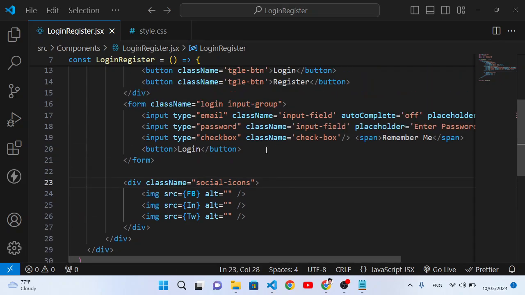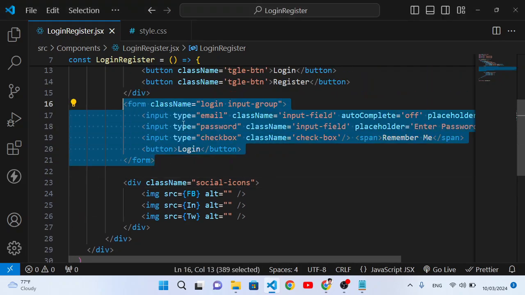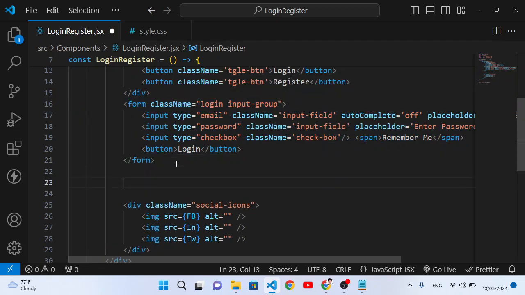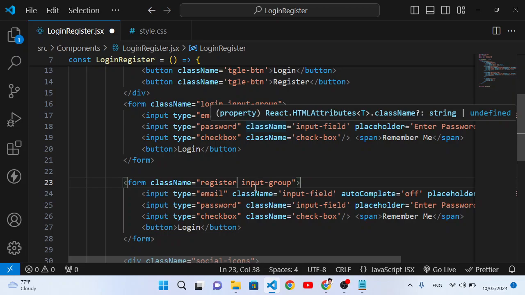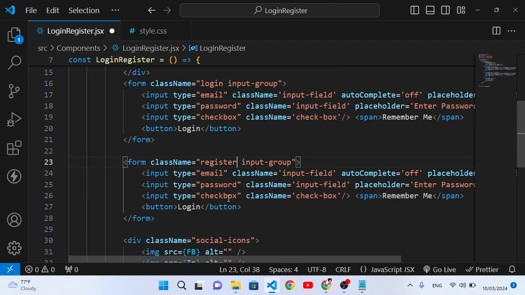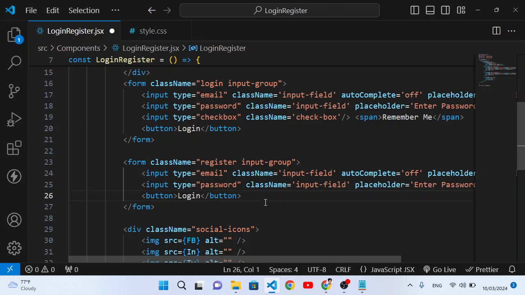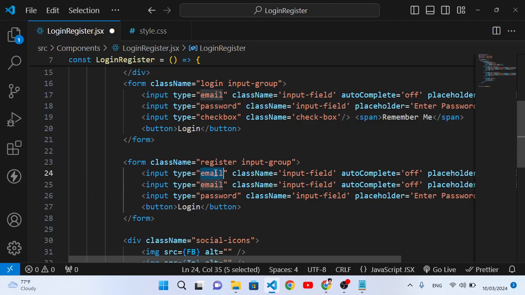So now let's create the register form. Let's copy this form and paste it here. We will change this to register, and put group. We will remove just this checkbox, and here we will add another input field at the start, which is type text. Let's remove this autocomplete. Class name input field, placeholder, please enter name.